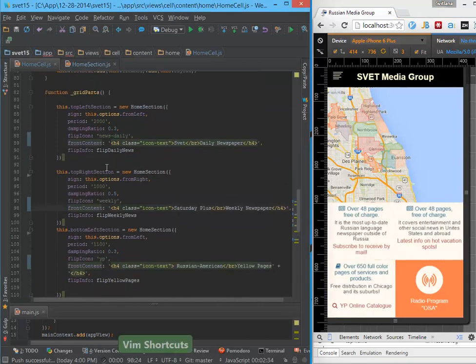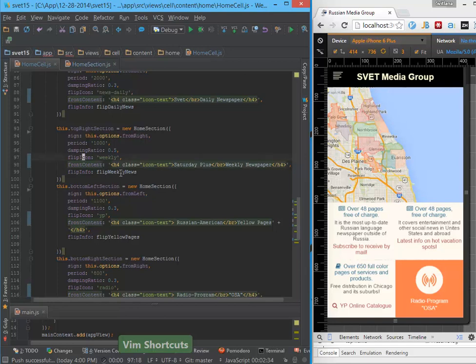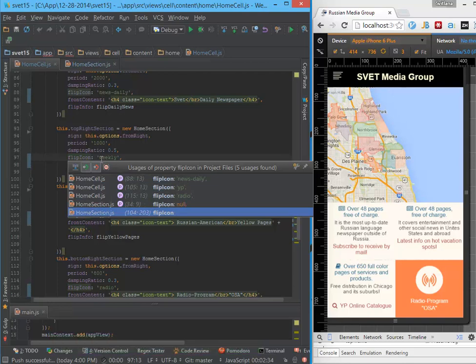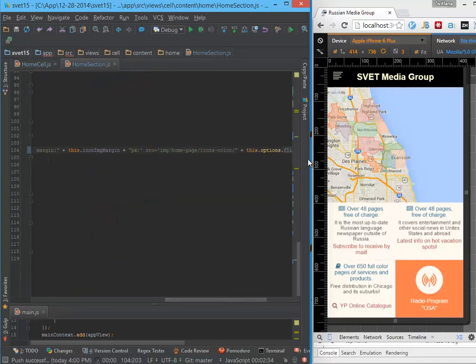Let's take a look. We have flip icon. We can easily navigate, but not with Alt B, with Ctrl Alt U. And we need to find our home section, and you can see that if we have a unique name we can easily navigate.